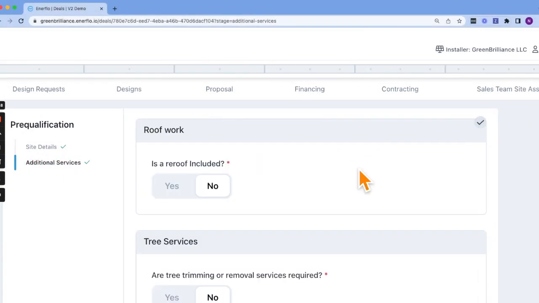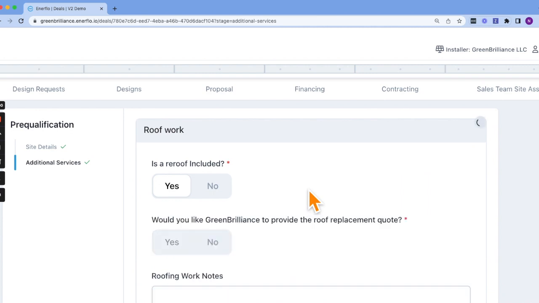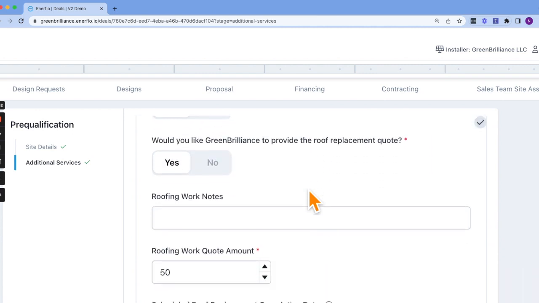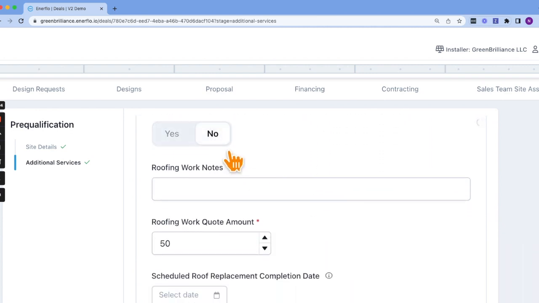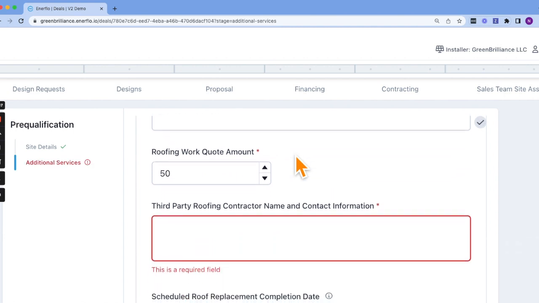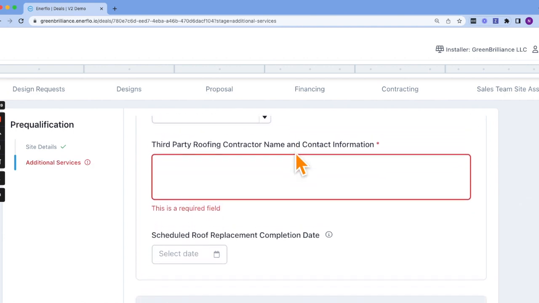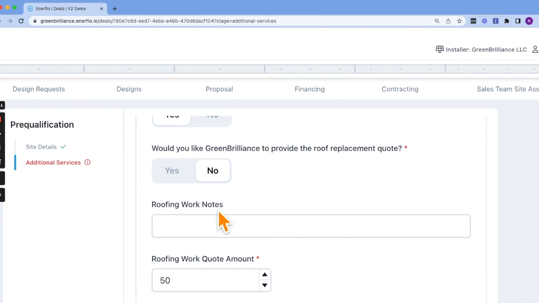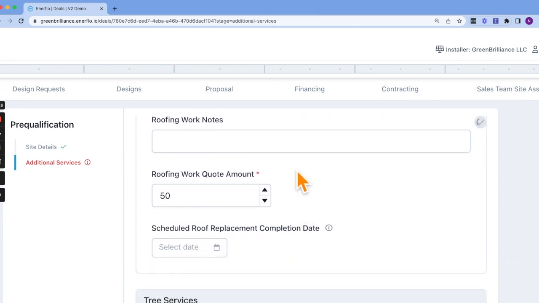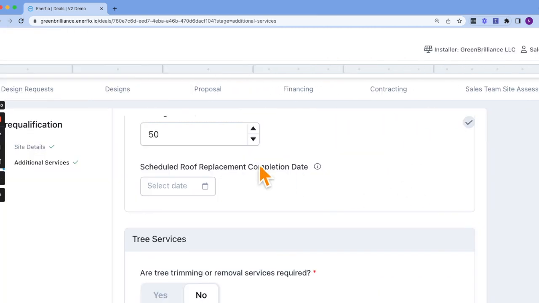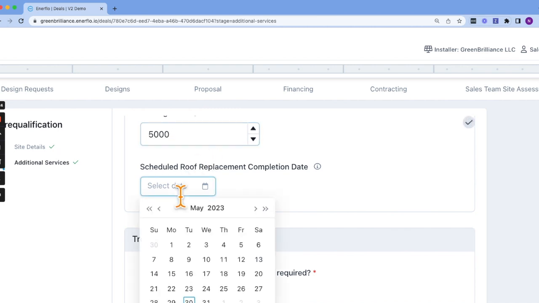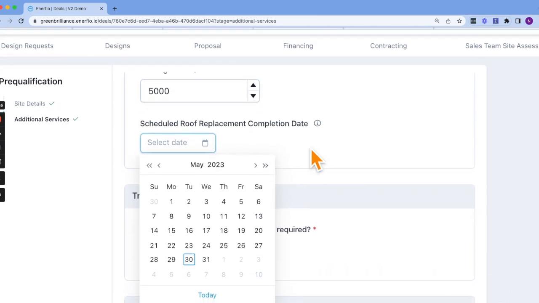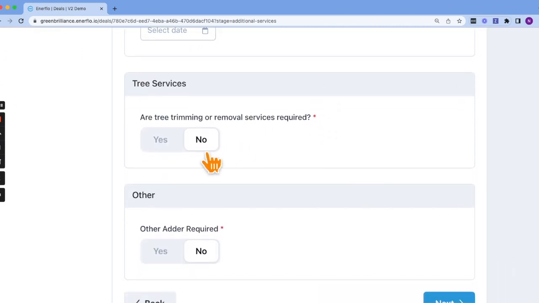If you select yes to Is a re-roof included, you'll be prompted if you would like Green Brilliance to provide the quote or not. If not, then please provide the third-party roofing contractor name and contact information. Input the quote amount and provide any relevant notes. This field is for the scheduled date of roof work. It is not required at this time, but will help us manage the logistics of your installation.